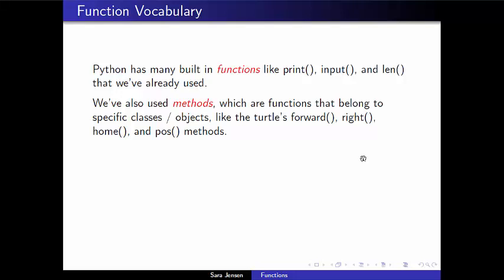Classes are something that we will study again in the future, so this concept of what it means to have a specific class or object that owns a function is something we'll cover in the future. But for now, we can think of these methods as being examples of functions.